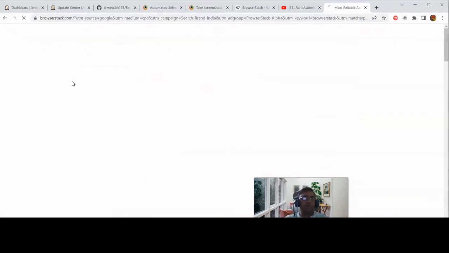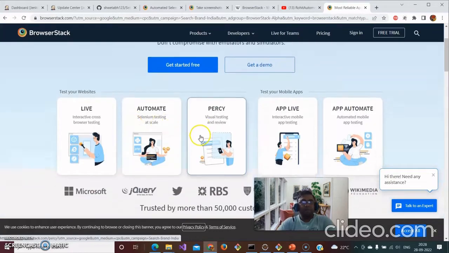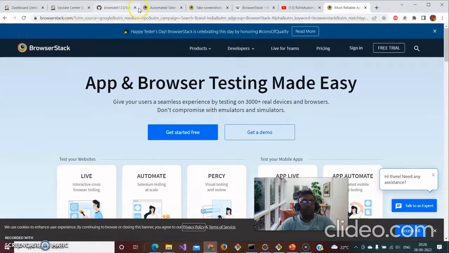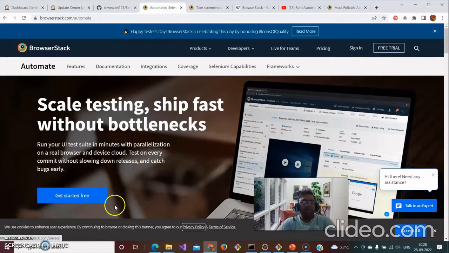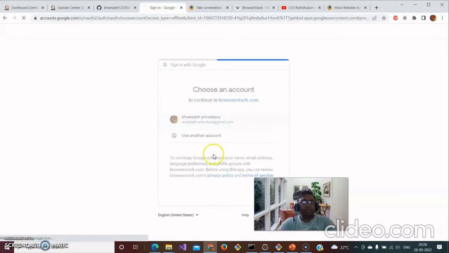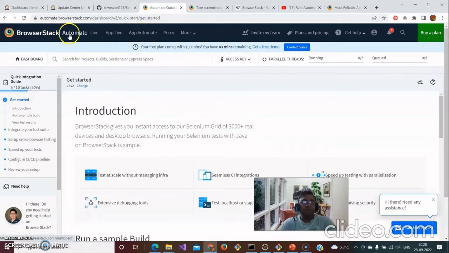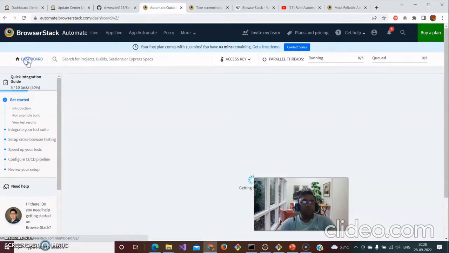So once we navigate to BrowserStack, it will take us to the sign in page of BrowserStack. So you have to sign up here. There are two versions again, the free and the paid version. I log in with my account. So you have to give your Gmail email ID and password. Once you log in, this will navigate us to the BrowserStack Automate dashboard page. So this is your dashboard basically.